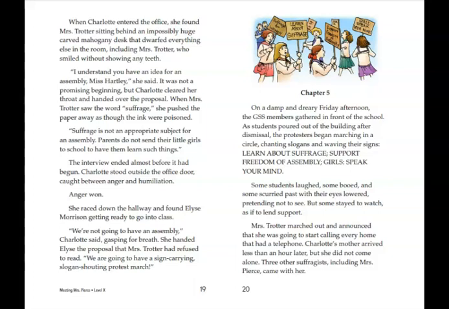Mrs. Trotter marched out and announced that she was going to start calling every home that had a telephone. Charlotte's mother arrived less than an hour later, but she did not come alone. 3 other suffragists, including Mrs. Pierce, came with her.